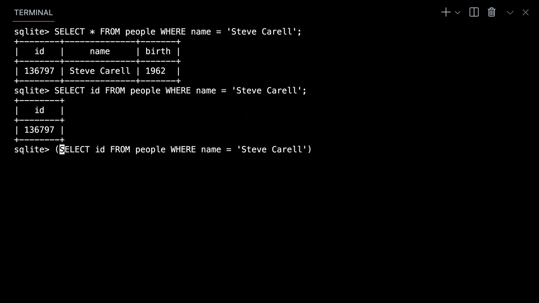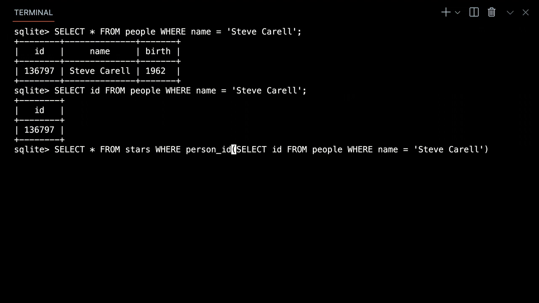All right, can I now use this inside of another query? Well, let me wrap the whole thing with parentheses. And now let me say select star from the stars table, where the person ID equals this. So I'm deliberately not using in, because I'm assuming there's indeed only one Steve Carell in the world. So I'm not getting back a list of Steve Carells. I'm getting back the one and only in this case. So equal is fine. In is when you have multiple. Equal is when you have one.